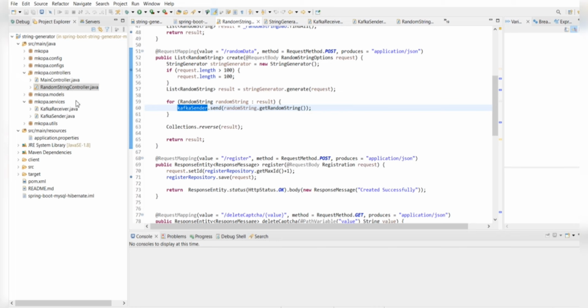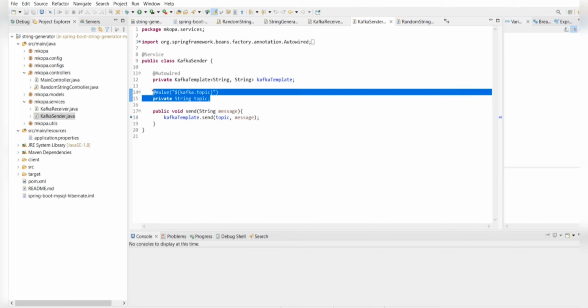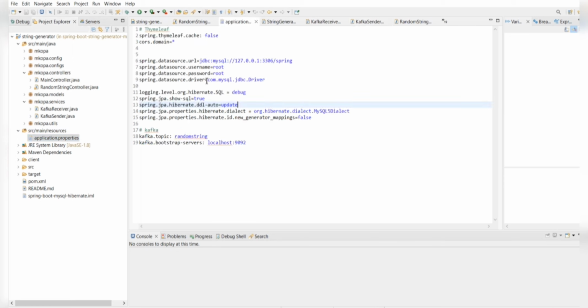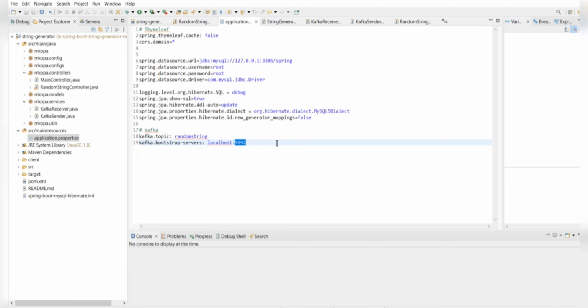Okay. So when you send the data, what happens in the Kafka sender? First of all, we need to have a topic. As I said, we need to create a topic. The topic will be created, and that topic you can see in the application.properties file. So this is the topic. Kafka.topic equals random string is the Kafka topic, and the Kafka server is running on port number 9092.